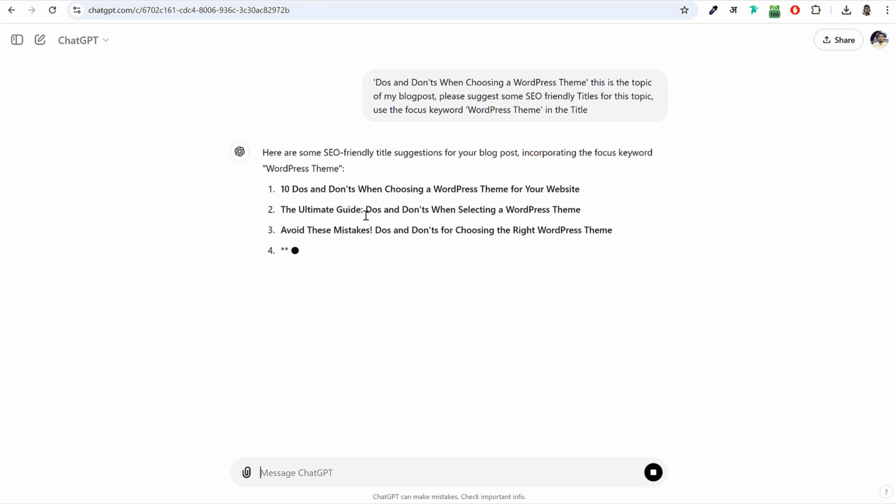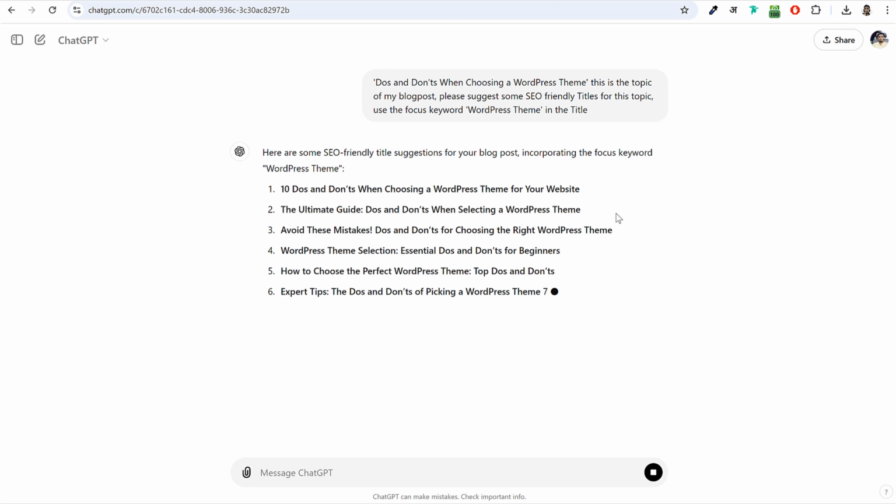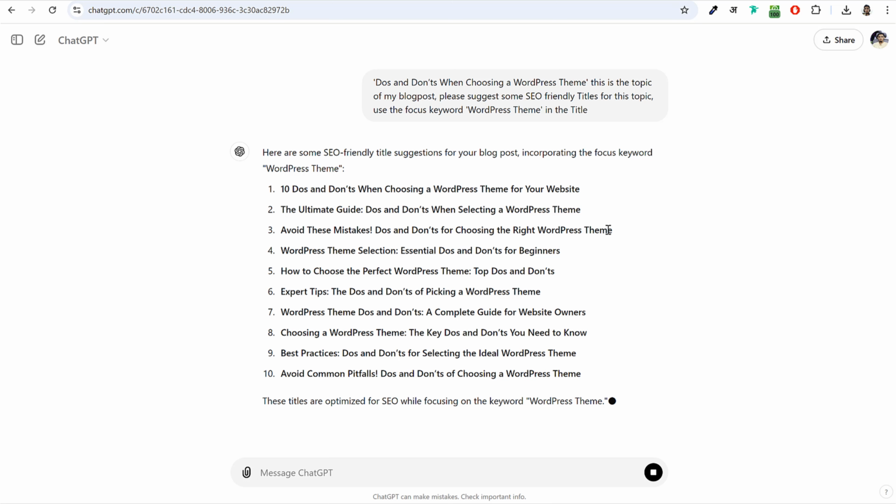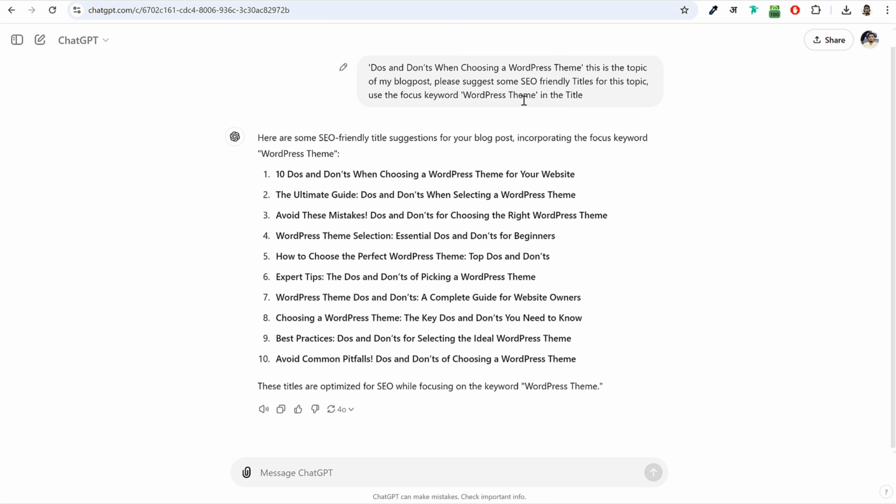Okay, so: ultimate guide, do's and don'ts when selecting a WordPress theme. Avoid these mistakes. Do's and don'ts for choosing the right WordPress theme. The reason why I typed in use the focus keyword WordPress theme is that you will see this keyword used in every single title they have suggested, WordPress theme at the beginning. So this is how important it is.